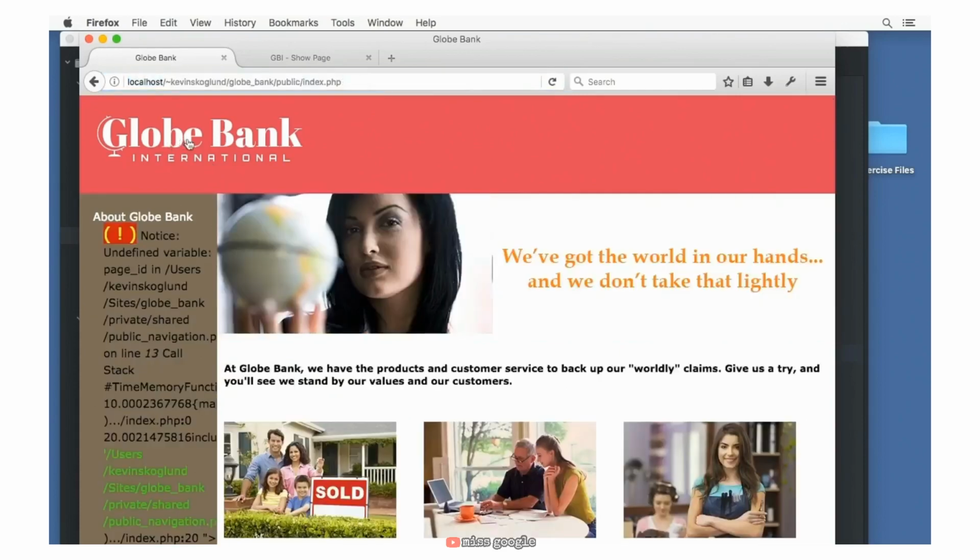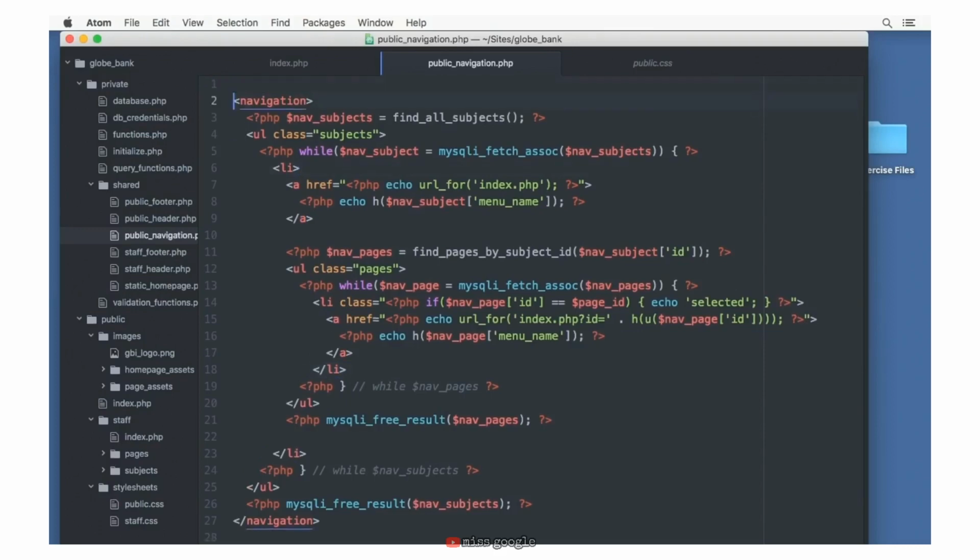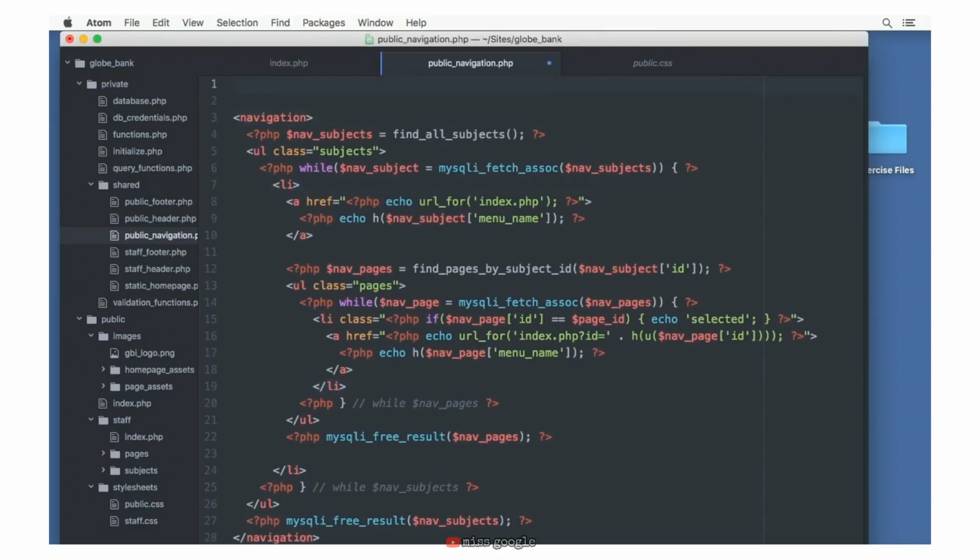Let's click and just go back to the home page for a second. Uh-oh, wait a minute, what happened? We got an undefined variable here, right? When we go to the home page, there is no ID. So we also need to allow for the possibility that there might not be anything sent at all. We need a default value here.